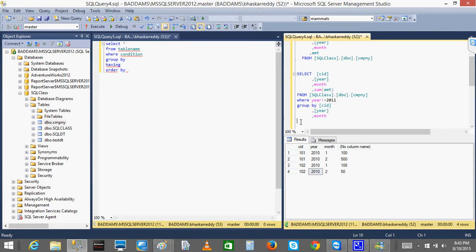Now my scenario is that I am aggregating data at the year and month level. My requirement is that for a particular ID, year and month, after summing up, if the amount is less than 100, I don't want to pull that record. After summing up, wherever the sum is less than 100, I don't want that record. How do I do that?